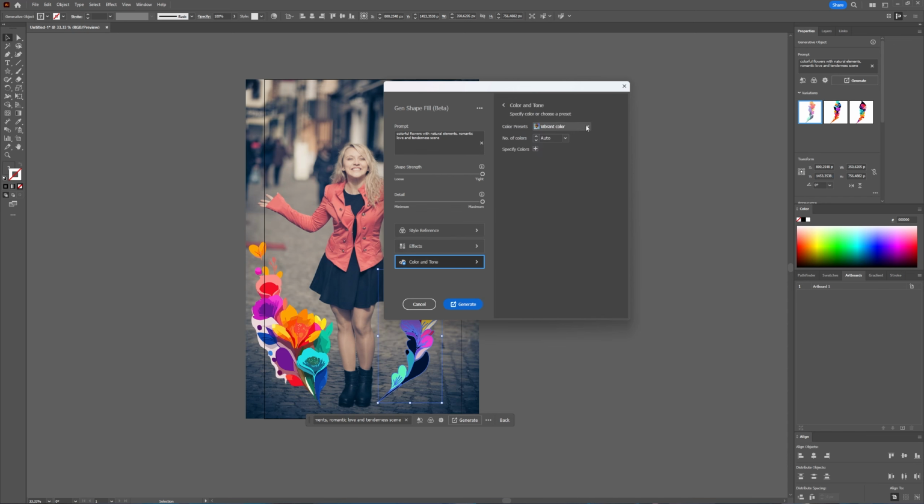And then you have the color and tone, where you can also choose if you want a vibrant color or a muted color, even black and white if you want. And then the number of colors is automatically set to auto, but you can also adjust that. A quick video on how to use the generative shape fill in Adobe Illustrator. Quite a new update from July.